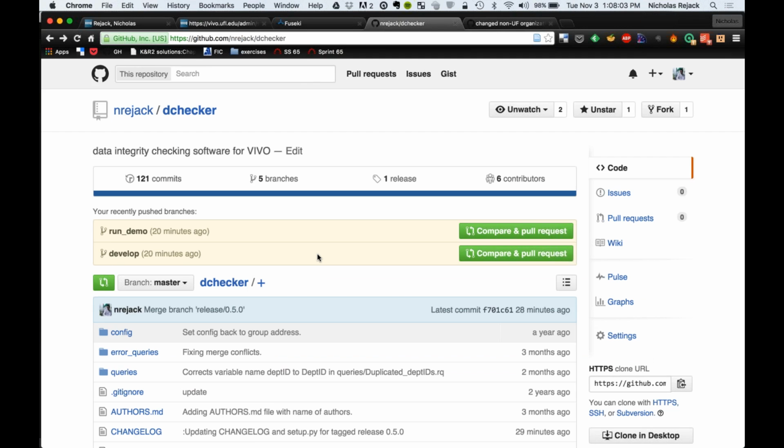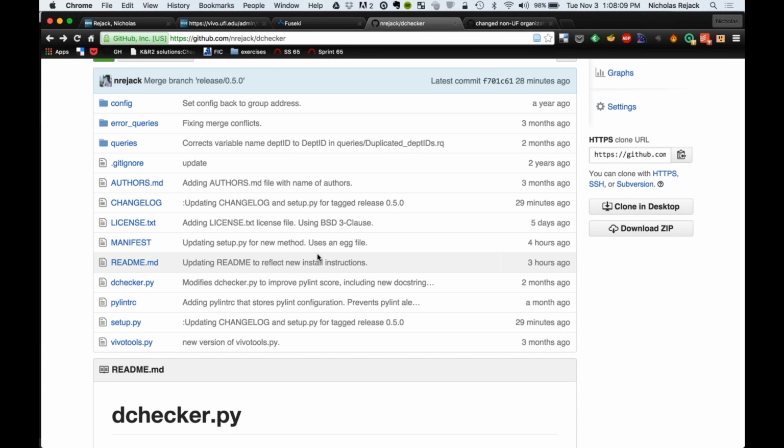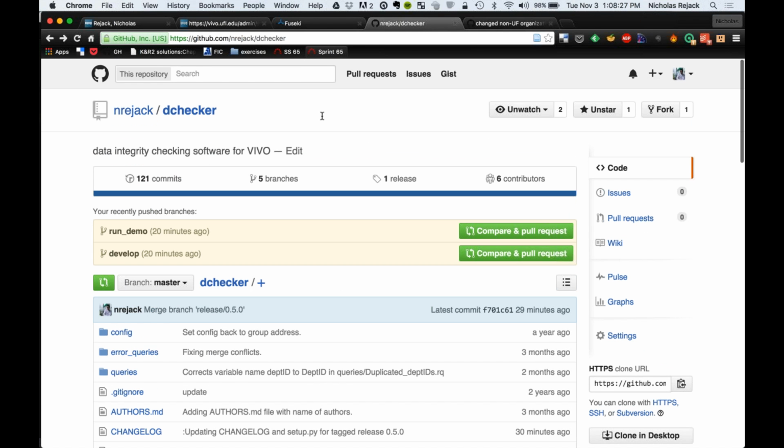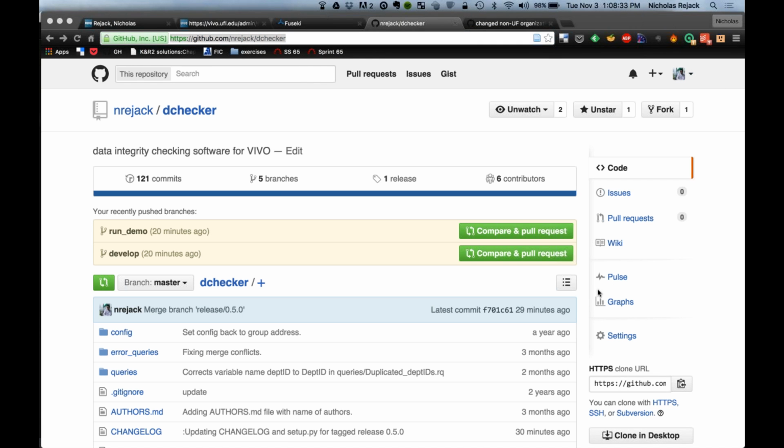So the rationale behind this, to give you an idea of why we developed this, we were seeing a lot of data errors in VIVO, whether they came from hand editing or from ingest that we needed to do some corrections on. These would appear as broken links in the VIVO interface. So we wanted to be able to run SPARQL queries on a regular basis and get a report on errors that we could fix. So DChecker is a Python program. It's available on GitHub, and you can see the GitHub page for it right here, and I'll paste the link into the chat.